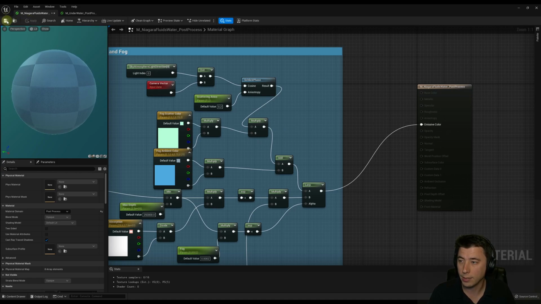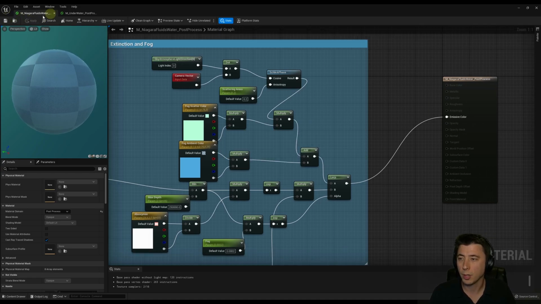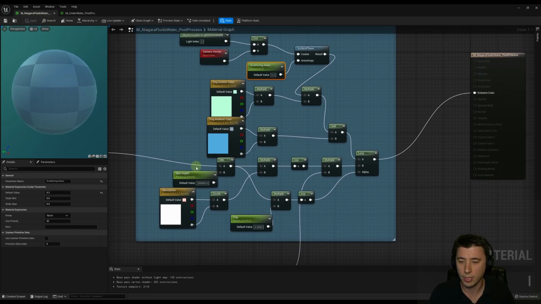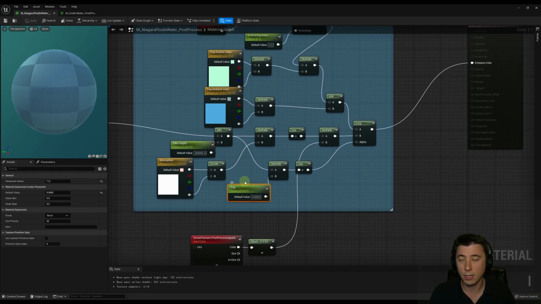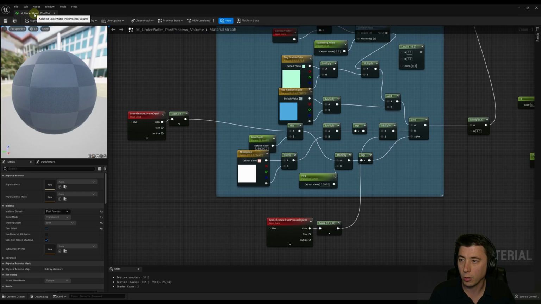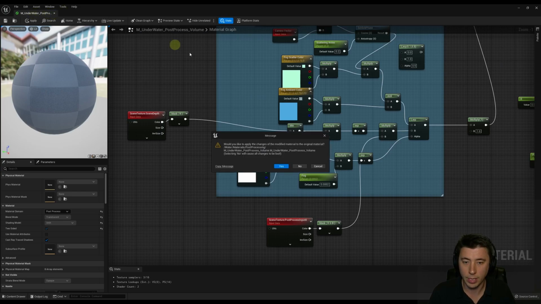So apply and save. The last thing I'm going to do here is create a child material for this new material we just created. The reason is I want to be able to change these scalar parameters here, especially the fog. This is going to determine how dense our water is, like how far into the distance we can see things in our water. So we can close out of this material. We won't need that anymore. We can also close out of our underwater post-process volume here. If you get this, say no, we're not applying any changes.